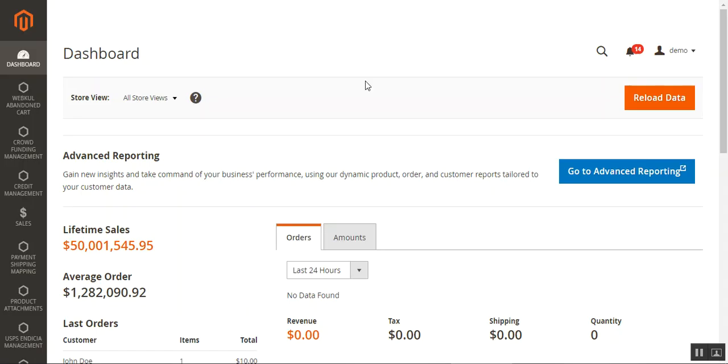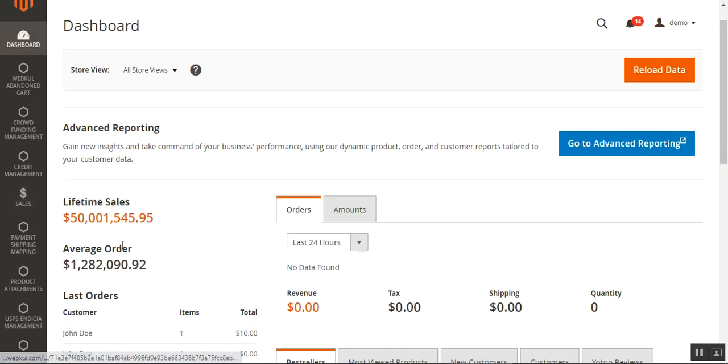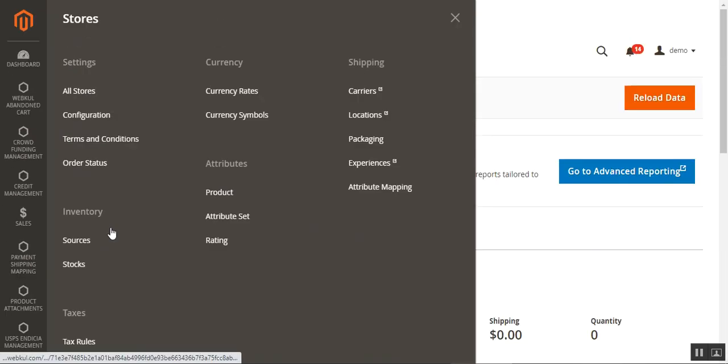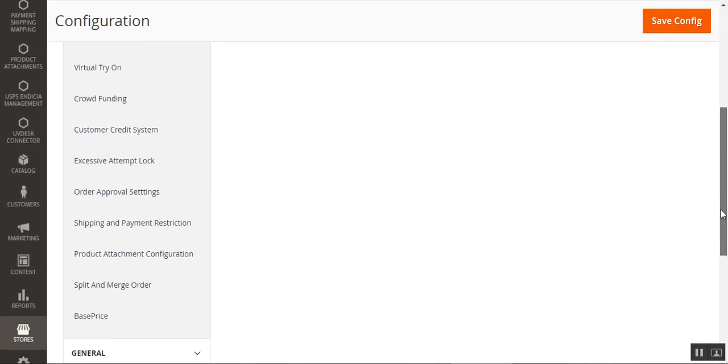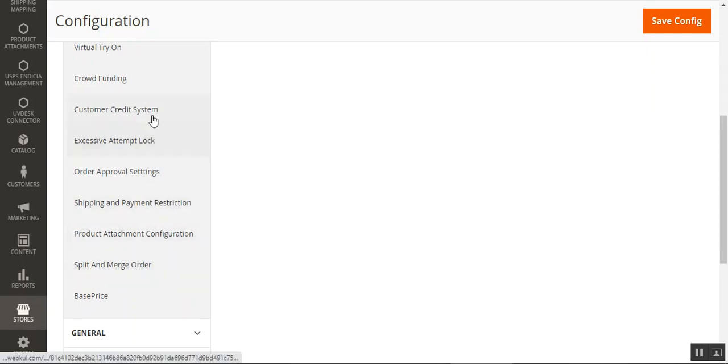After you successfully install this particular plugin, you need to navigate through Stores and then Configuration to make the initial configuration settings for this product attachment plugin. Here on the configuration page, under the Webkul block on the left hand side, we just need to navigate to the Product Attachment configuration section.